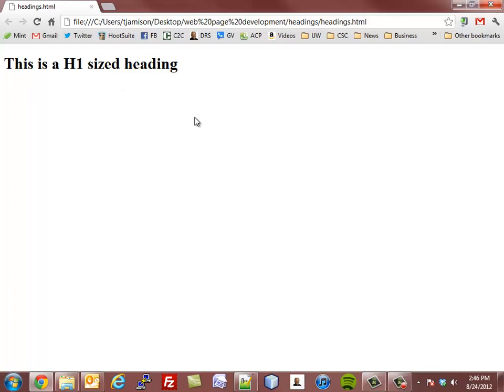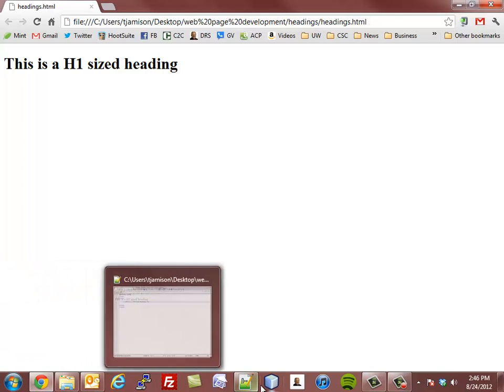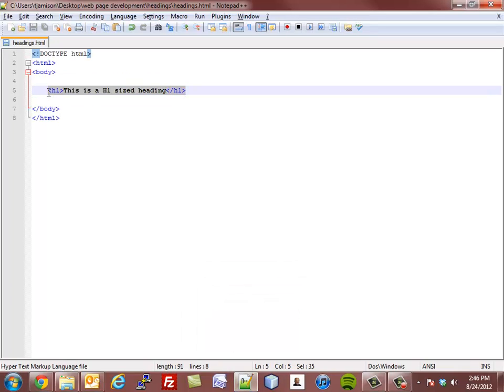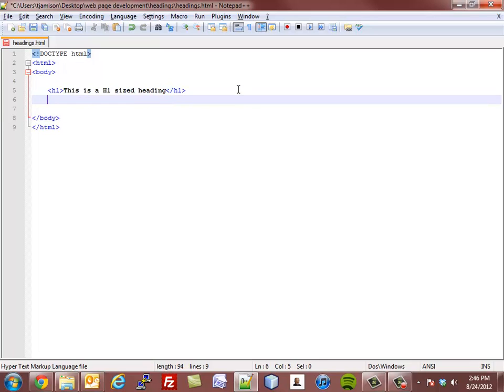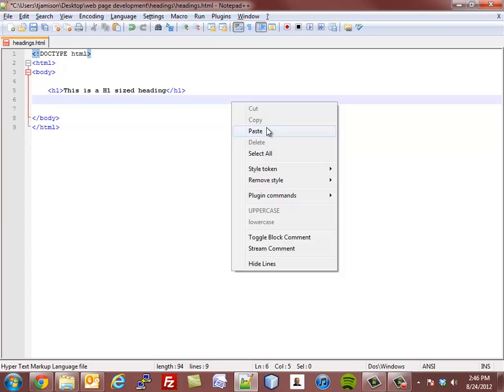Now, what I'm going to do next is H2 through H6 and just show you the different sizes. One of the things you can do when you're coding, if you want to make your life a little easier and not have to type as much, is copy and paste your code. All you have to do is select, just like you do in Word or any other text editing software, highlight the code you want to copy, and then right click and click copy. You hit enter for a new line, and then you can right click and hit paste.